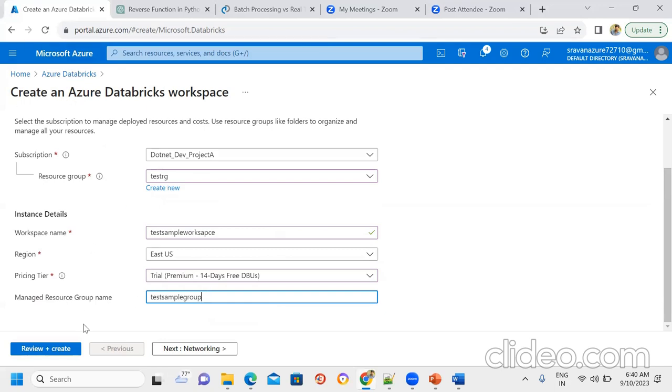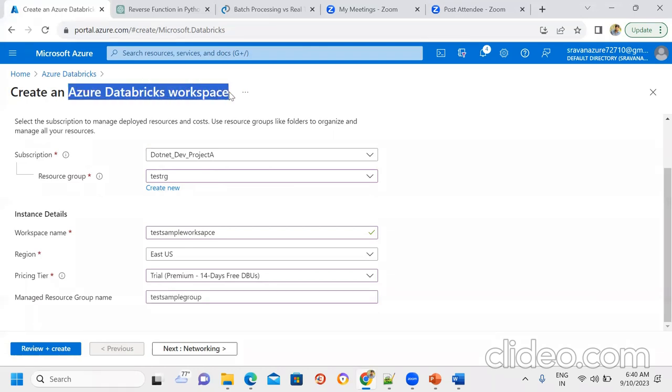If you click on review create, you can see one more resource group name called test sample group. Already we have test archive. Whatever resources we are creating, like Azure Data Factory, Azure Databricks, key vault, storage account, we are just selecting the existing resource group, test archive. Those resources are under test archive.